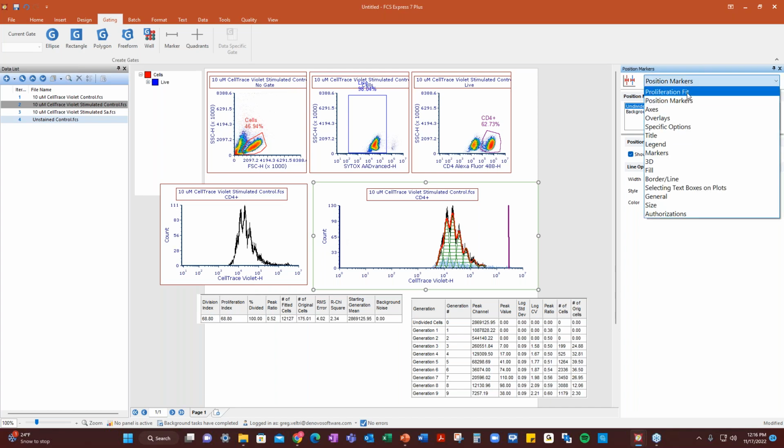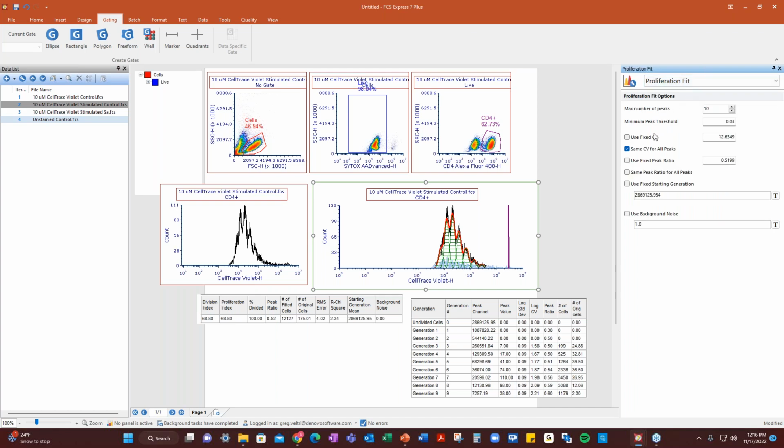Now, if I go to proliferation fit, I can then go through each of these and I'm going to show you what we can do, all right? So let's go through what each one of these kind of mean. So the maximum number of peaks sets a limit for the number of divisions to analyze. It's always set at 10. Based on the way cells divide and the amount of dye that you have, you probably won't see more than 8. So we keep it at 10 because that will just cover everything and get everything that we need in there. Now, the maximum peak threshold, excuse me, we'll talk about in a moment.